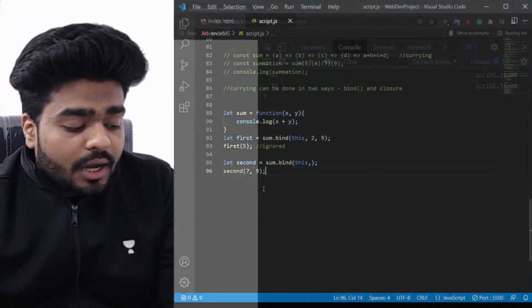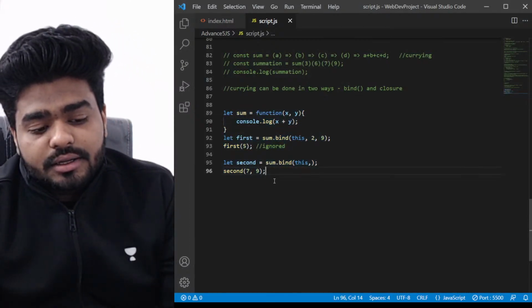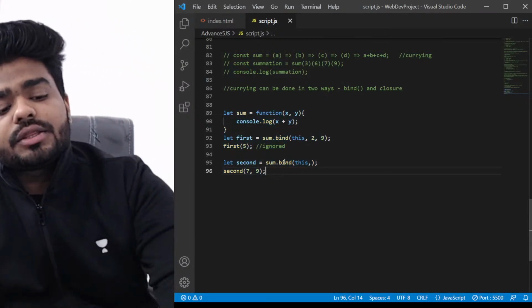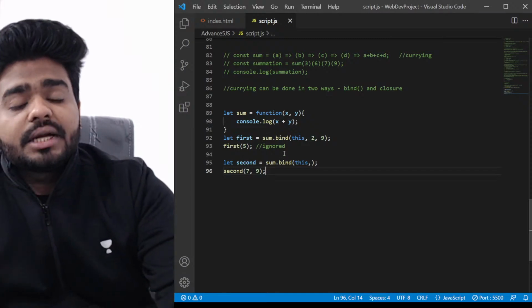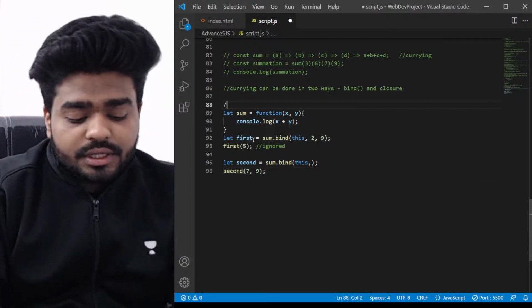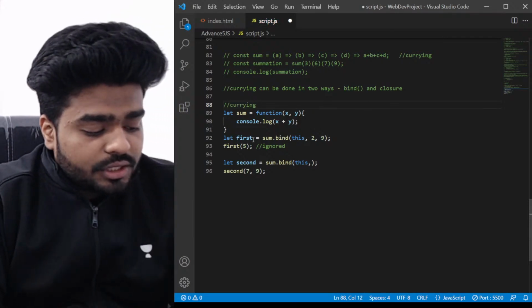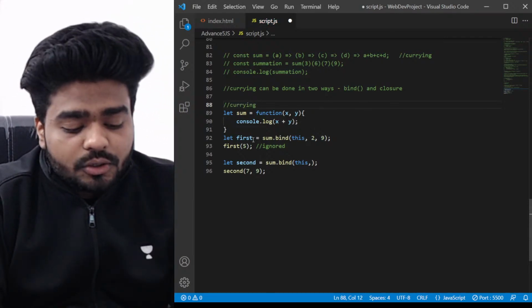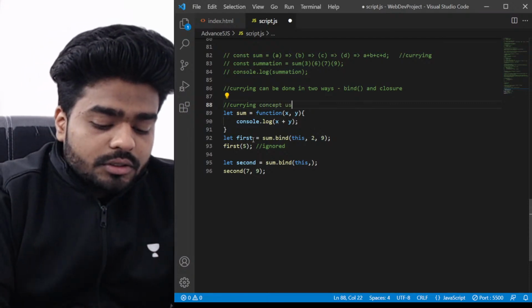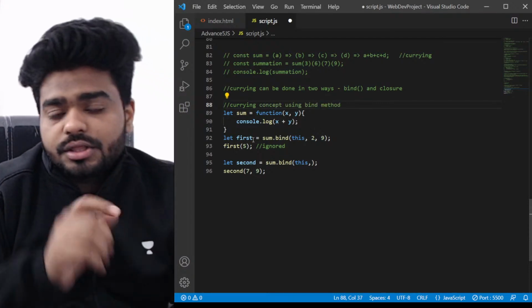Okay. Now can we say this is also occurring? Yes, this is also occurring. Okay. This is also the concept of currying, but this currying concept is used as a bind method by using bind. So if any particular interview is asking you that, can you show me currying concept using bind method? So this is how you need to show them.